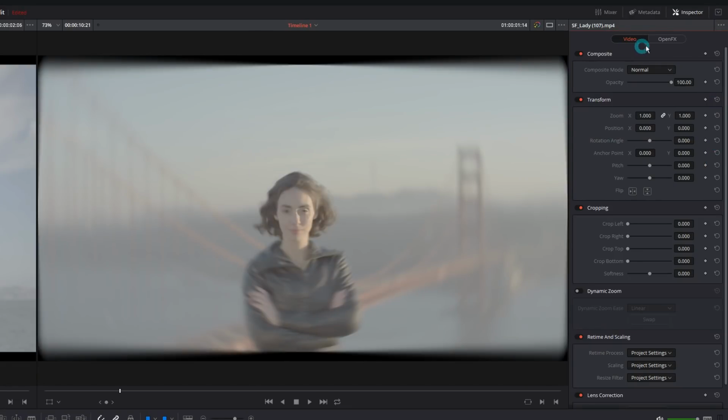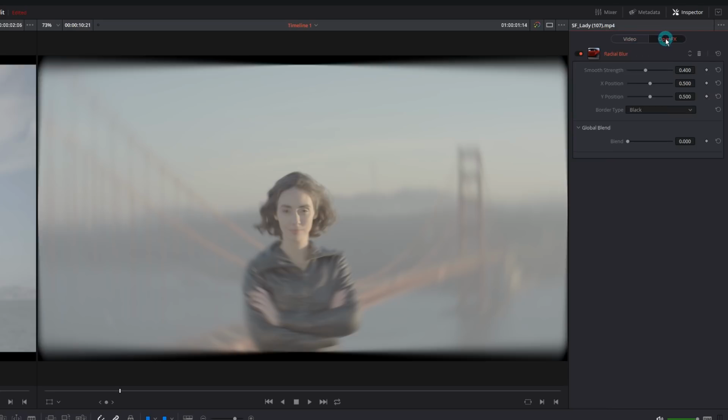To the right of where it says video here, you'll see something called Open Effects. This is only going to appear if you have an effect on your clip, which we do. So I'm gonna click that, and here we have our controls for our radial blur. So we can adjust all the different things about our blur, how strong it is, and everything to tune it just how we like.